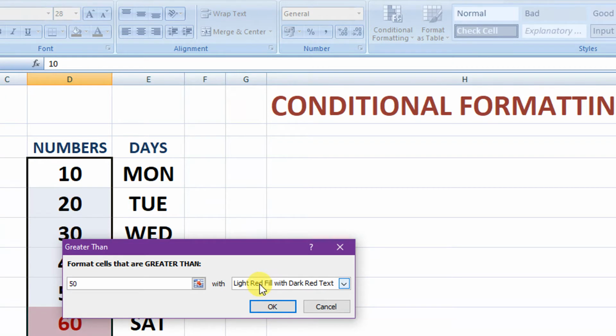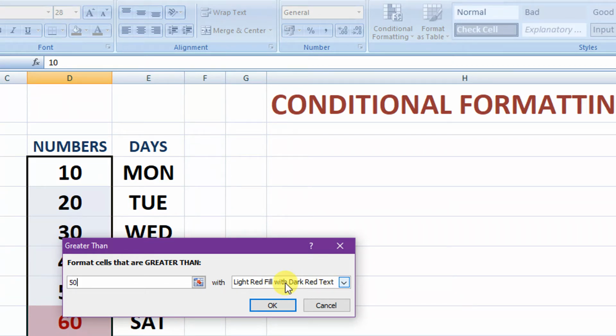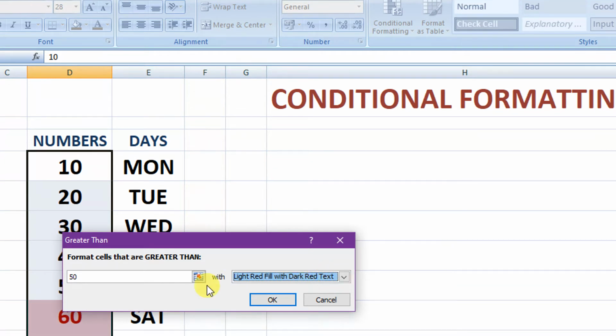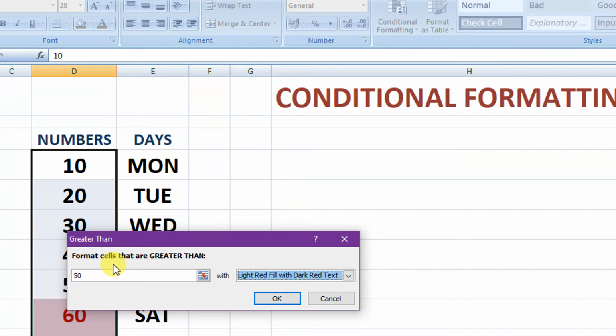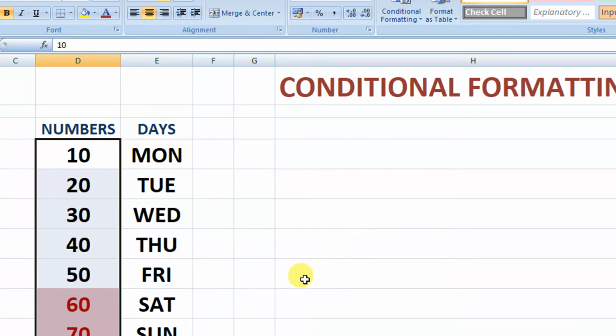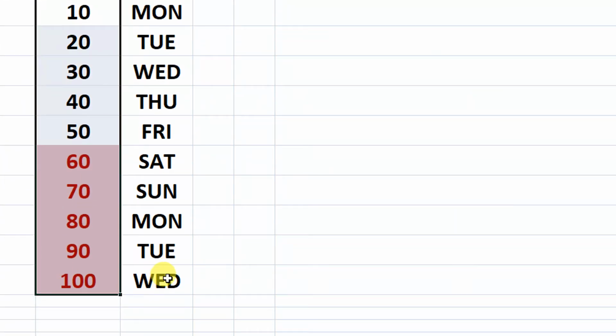Here you can see the color options also. The numbers which are greater than 50 will be highlighted by light red fill with dark red text. You can change the color also, but right now I am not changing the color. After entering 50 in the format cells that are greater than box, I will click OK. Now you can see the values which are greater than 50 are highlighted here. This is known as conditional formatting, where we are formatting the cell values by giving some criteria.